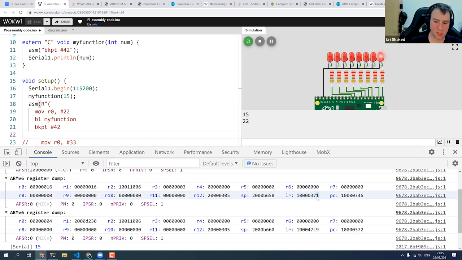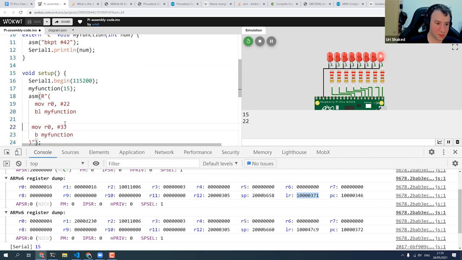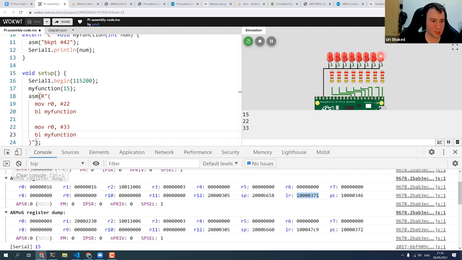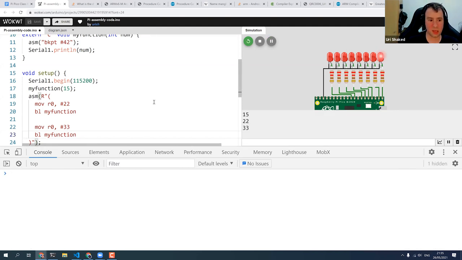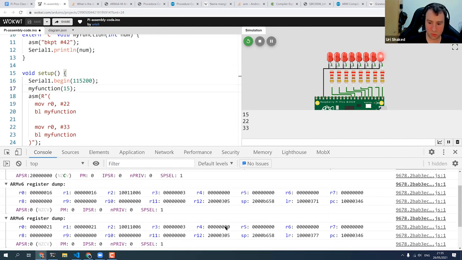So the LR always has the least significant bit set, and that has to do with the fact we are running in thumb mode, but you shouldn't care about it too much. What you need to remember is that other than this least significant bit, it always points to the address of the instruction next to the BL. And now we can do this one more time, just BL to my function. Now we can see that it executed three times correctly. If we run it again with the debug prints, you can also see those register values.